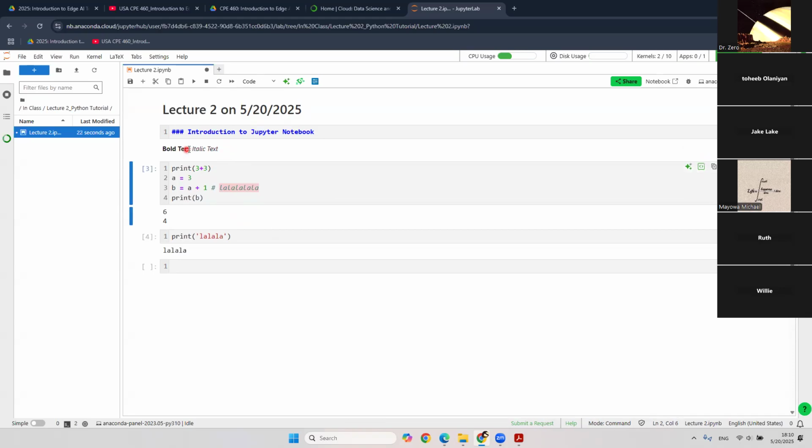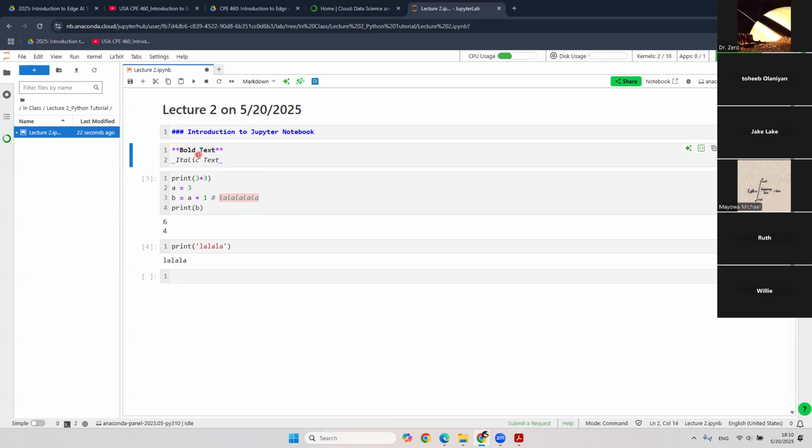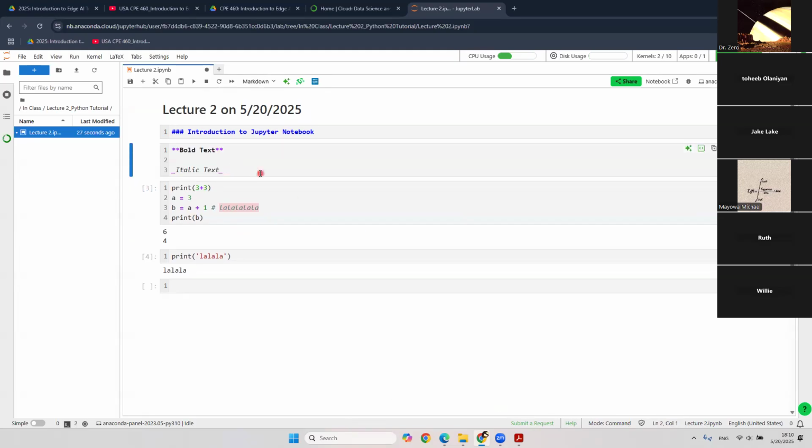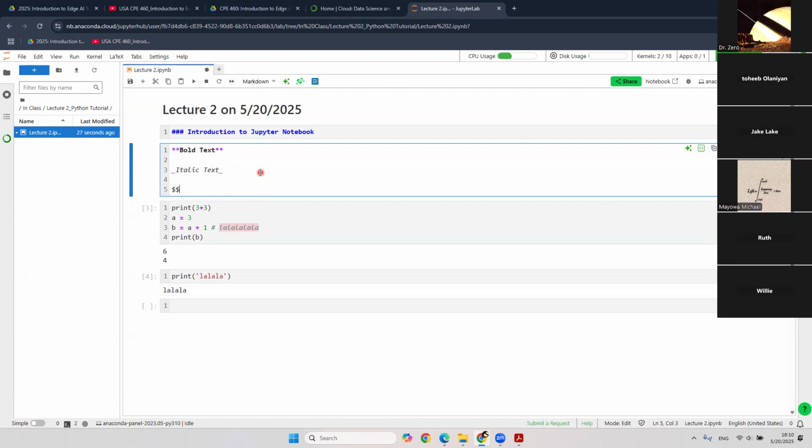Again, run is Shift and Enter. See, bold text, italic text. We can do this and we can just make it 2 lines, something like that. And the more interesting thing, I don't know how many of you use LaTeX, the TeX language. I can use those kinds of things to write in a TeX language.